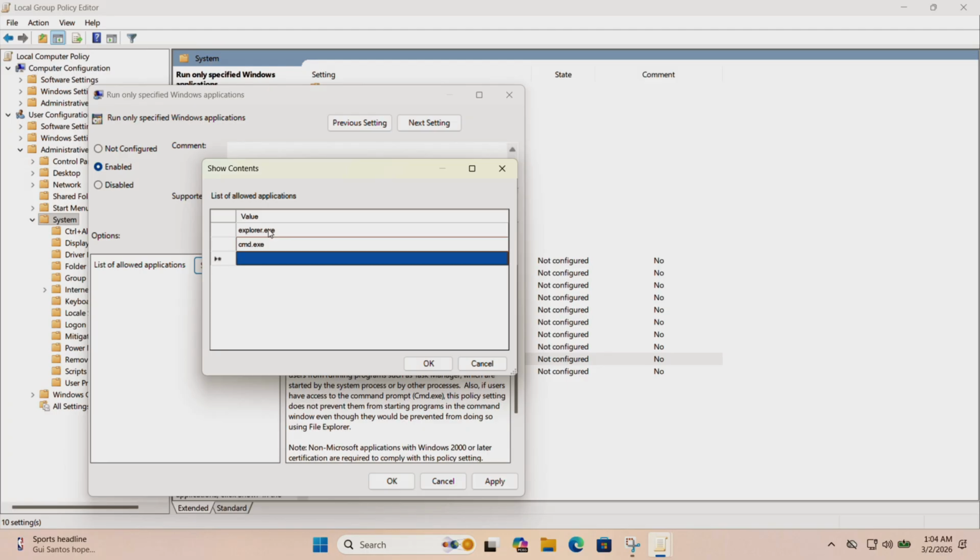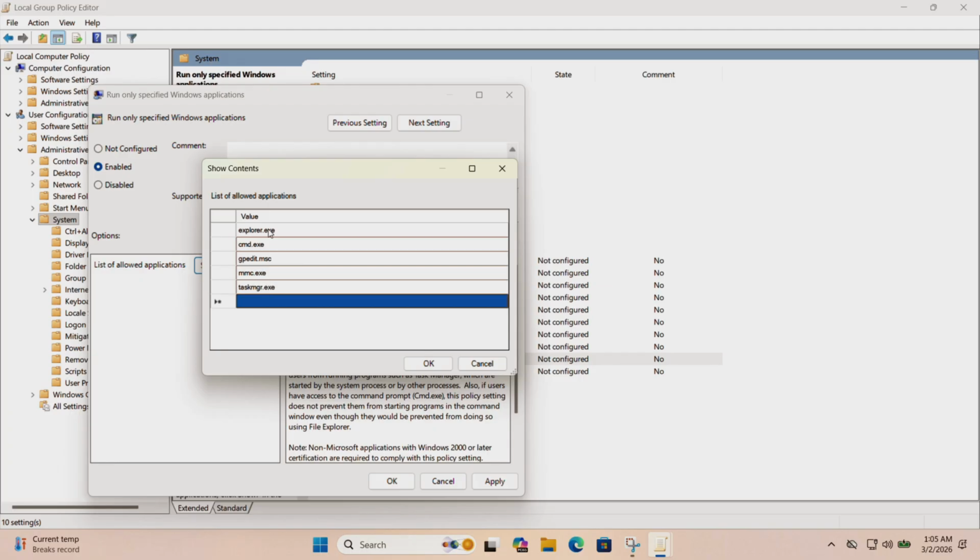CMD.exe, gpedit.msc, mmc.exe, taskmanager.exe. Then add any other applications you want to allow, such as Notepad.exe, calc.exe. After adding the applications, click OK.